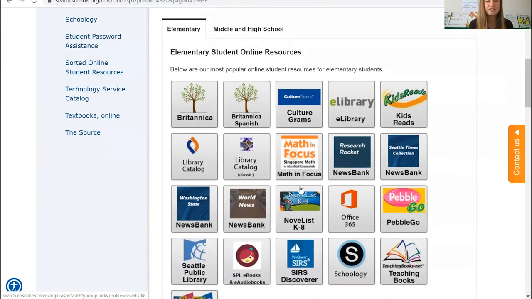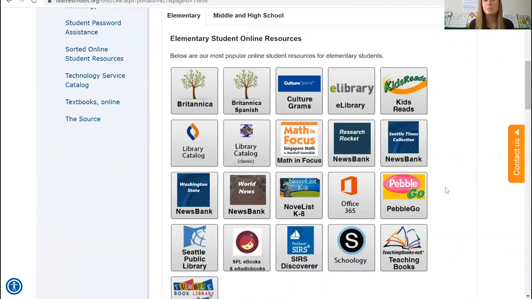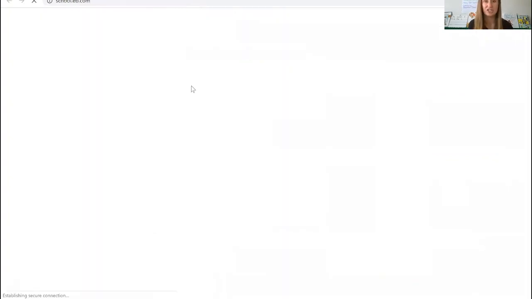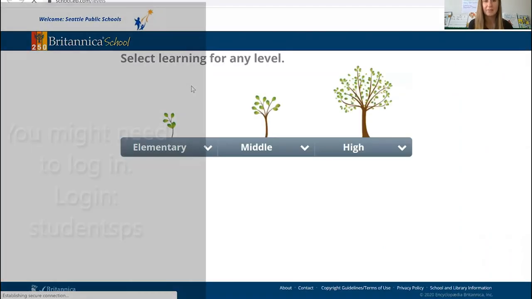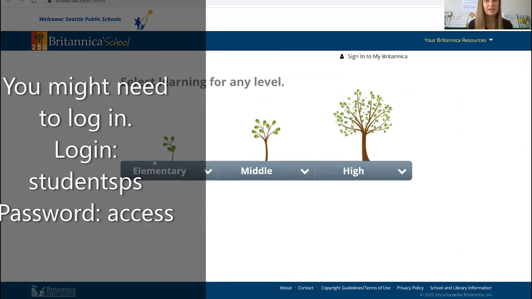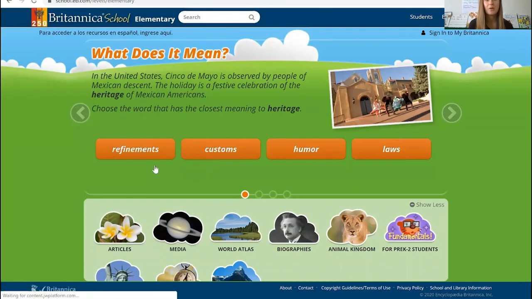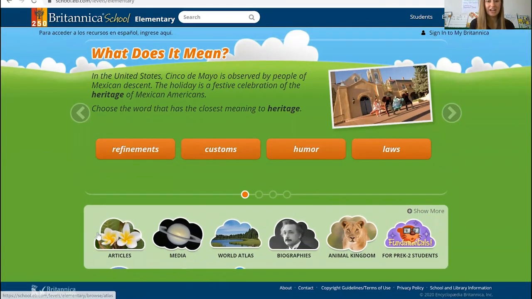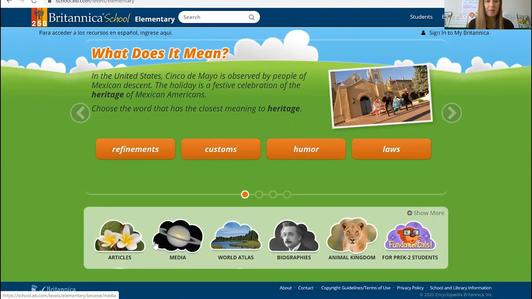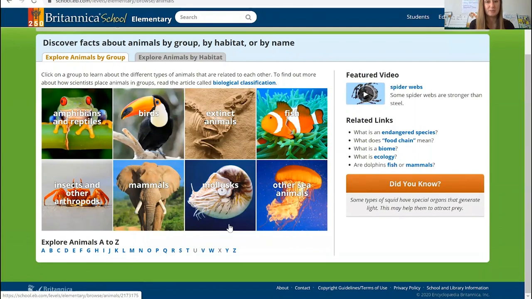And here you can see lots of resources, but today I'd like to point out just two that you might want to use. The first one is Britannica. Britannica is an online encyclopedia that includes lots of nonfiction information. If I click on Britannica, I can choose a level. So I would start with elementary. Here, there are some collections that I could click on. So if I'm interested in learning about animals, this is kind of a shortcut. If I click on Animal Kingdom, then it will take me to lots of different things about animals.